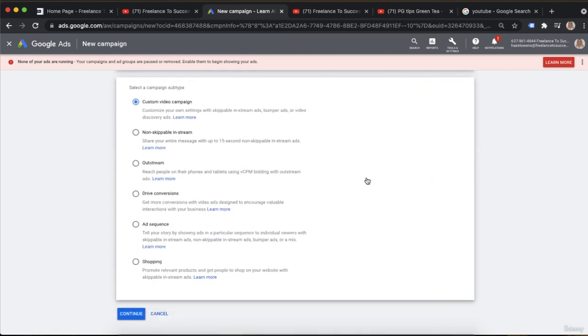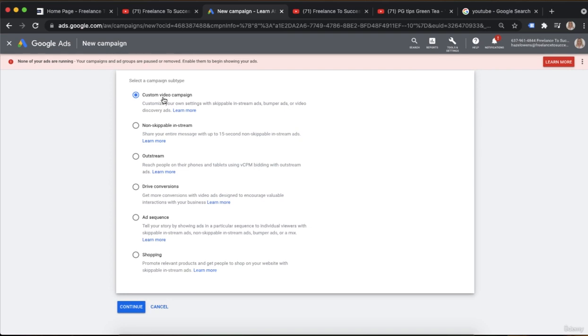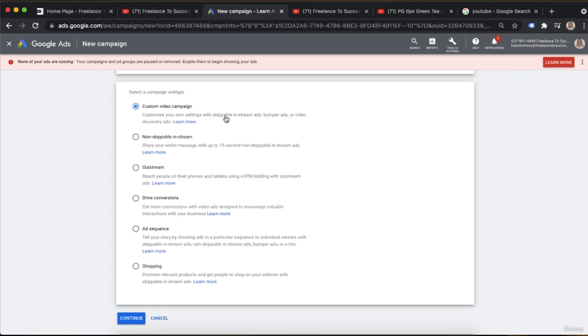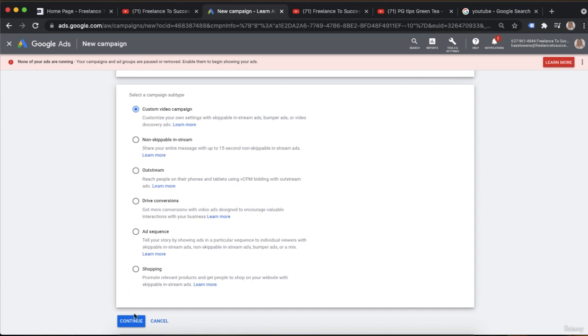Like I mentioned at the beginning of the video, there are a lot of different options available for YouTube advertising. You've got drive conversions, ad sequence, shopping, all this. But we're going to look at the custom video campaign. And there's the non-skippable here, which we just talked about. I'm going to click on custom so I can show you what the skippable in-stream ad looks like. This also covers if you were running bumper or video discovery ads as well. But today I'm going to talk you through the skippable in-stream setup. So continue through.